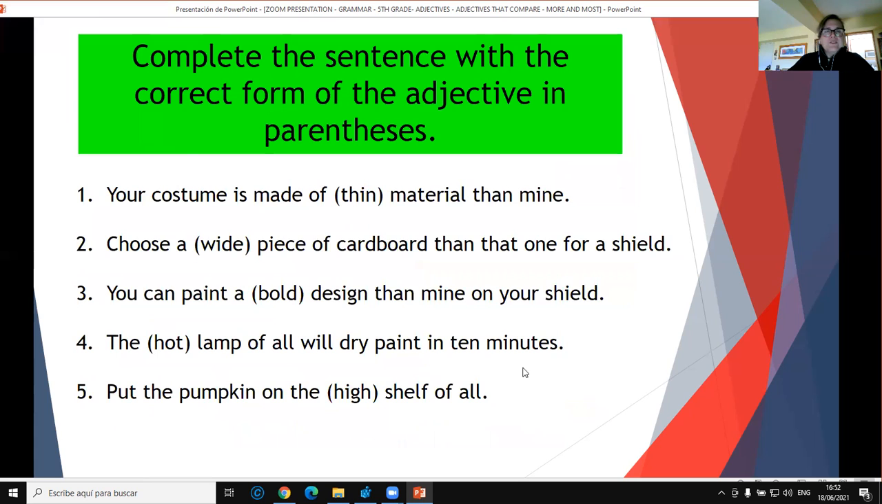So let's see some exercises. Complete the sentence with the correct form of the adjective in parentheses. Number 1, your costume is made of material than mine. And we have the adjective thin. In this case, we're comparing your costume to mine, two things. So we need to add -er.